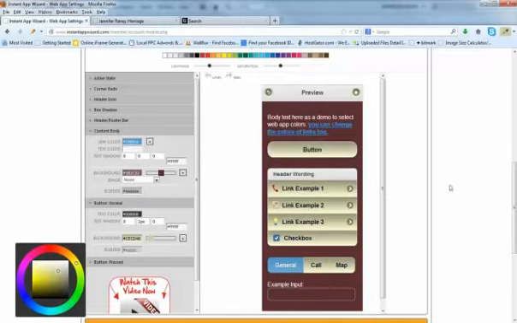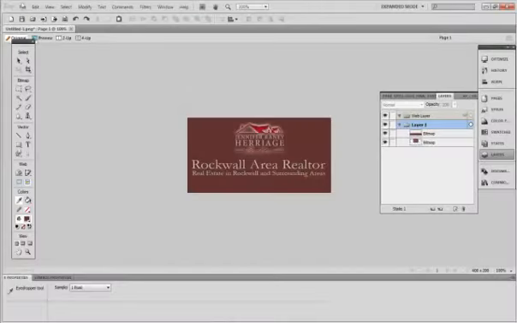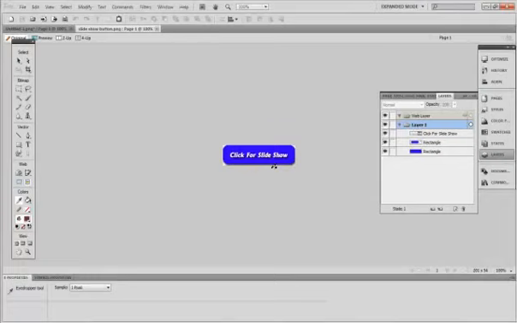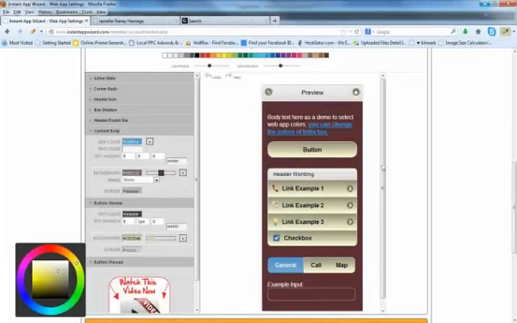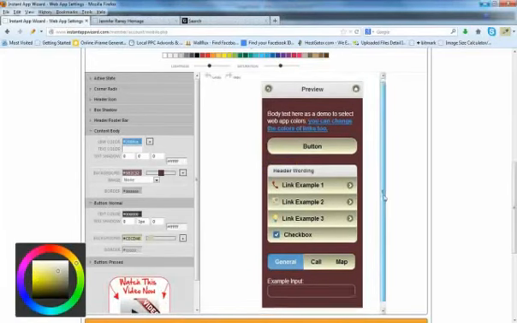Everybody see how I did the button colors, how I picked that? I made the button for the slideshow in my little program here called Fireworks, right there. I just made a little button, a little graphic, and put click for slideshow and saved it. That's about a 200 by 50. Does everybody understand how I changed the colors there and everything?